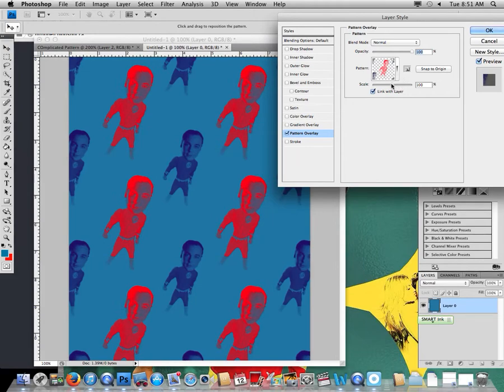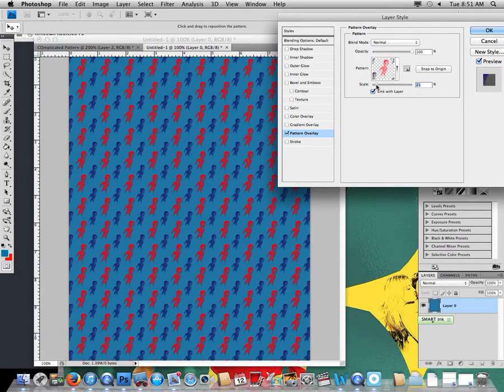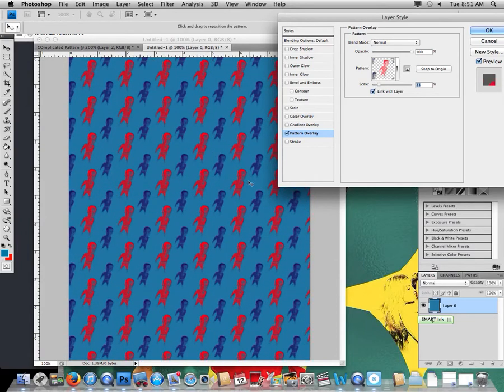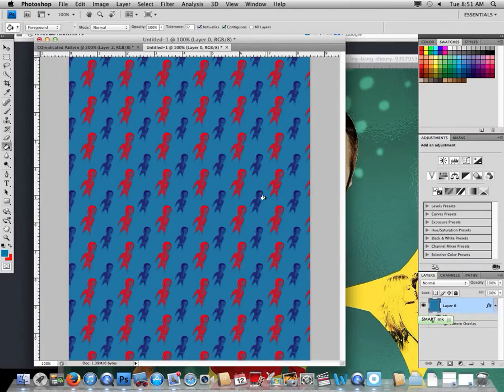You can change the opacity if you want, but I'm going to change the scale so it looks more like this. Big enough that you can tell what it is, small enough that it doesn't look dumb. Okay, so because I changed the background color and I have the 2 different color guys there, it kind of gives it a really unique look. It's almost like Christmas paper or wallpaper. So that's essentially it.